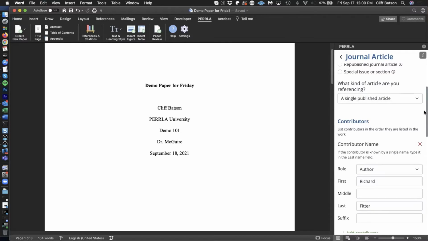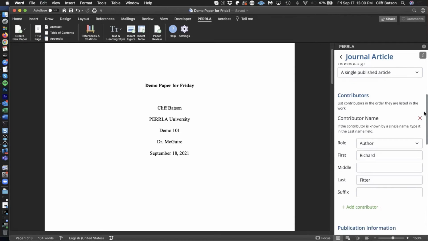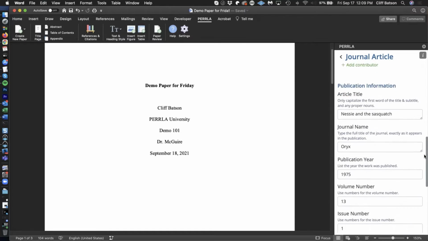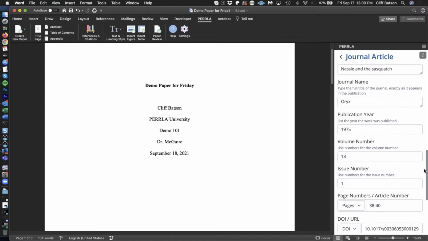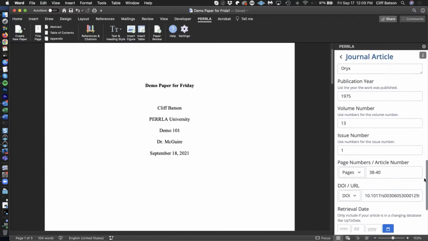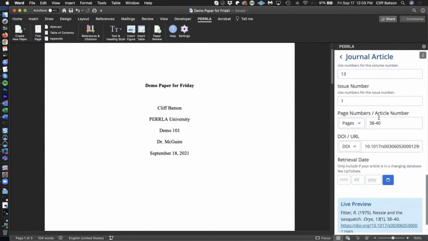You know, we don't sit around typing this bibliographic data. We get it from a third party, but it's usually right. But if there's something that you see that's not quite right, you can change the data in these fields. In this particular case, it's a journal article by a guy named Richard Fitter. It's called Nessie and the Sasquatch, published in Oryx in 1975, volume 13, pages 38 to 40. All of that I got just by putting in the DOI and clicking search.